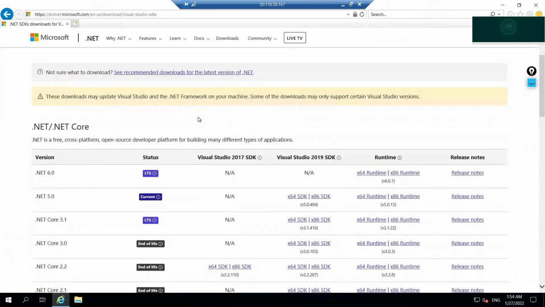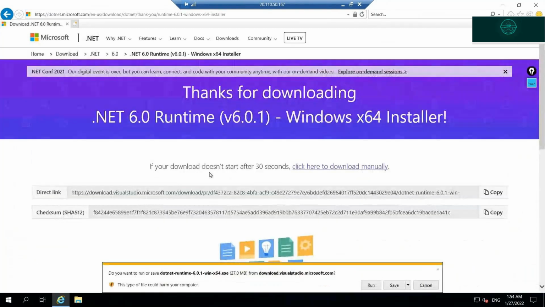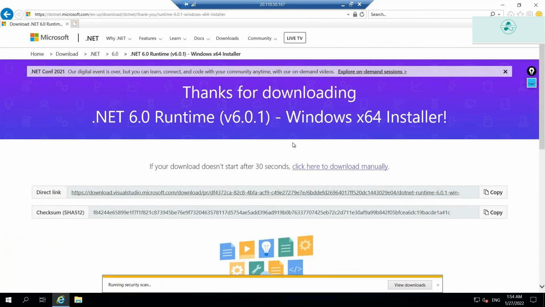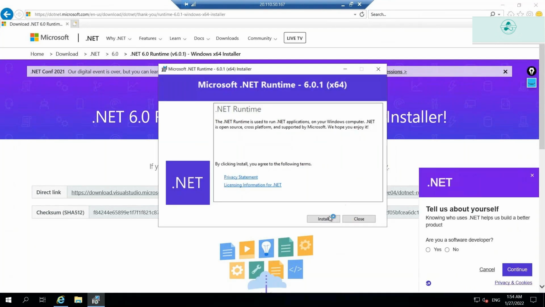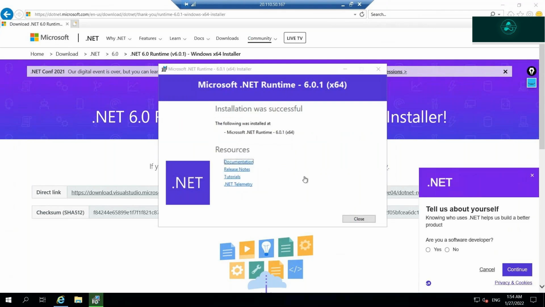As of now, there is .NET 6 that is currently running, which is, let's say, the latest version of it. So I can install .NET 6. I can say run. And the code that I have written was on a framework called .NET 3.1. So the installation was successful.